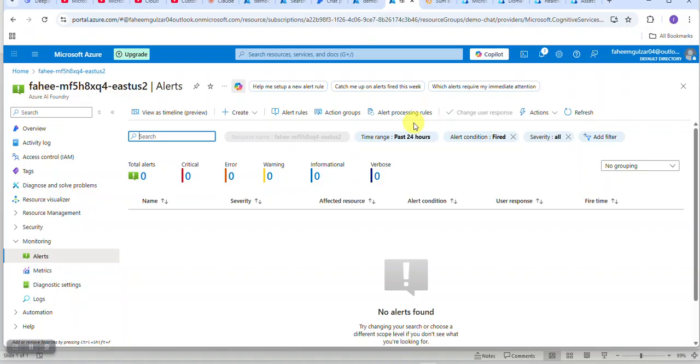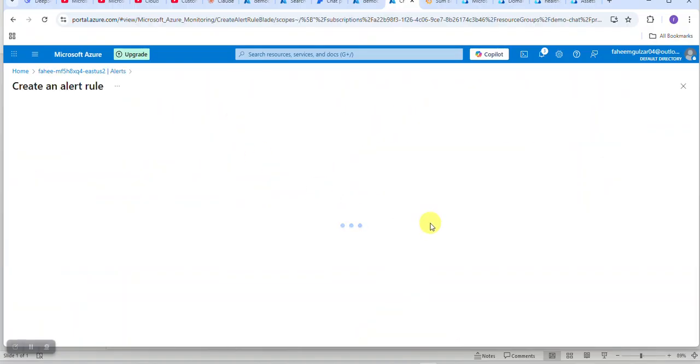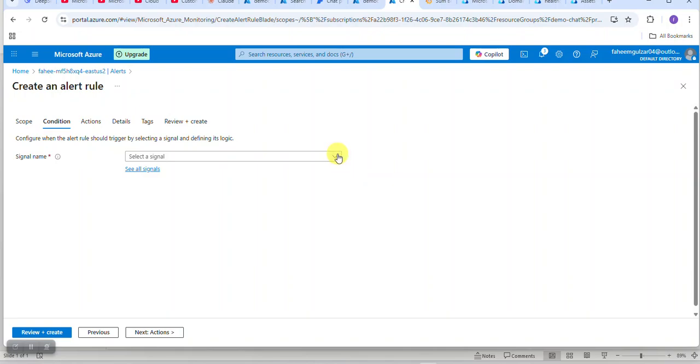You can see that it's easy to create an alert based on different metrics like total calls, and these alerts can be automatically pushed to Grafana.